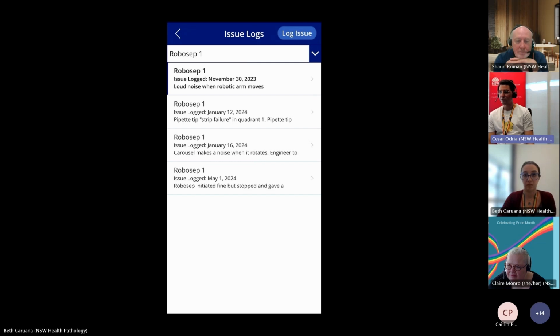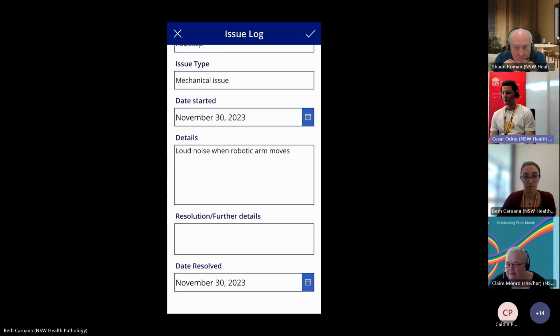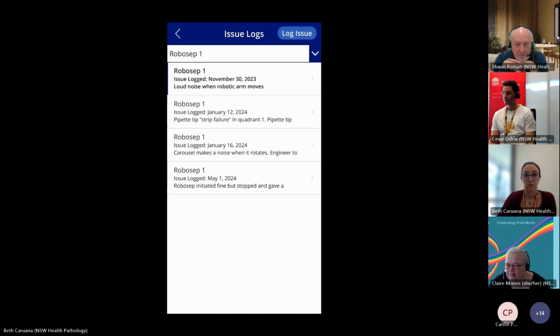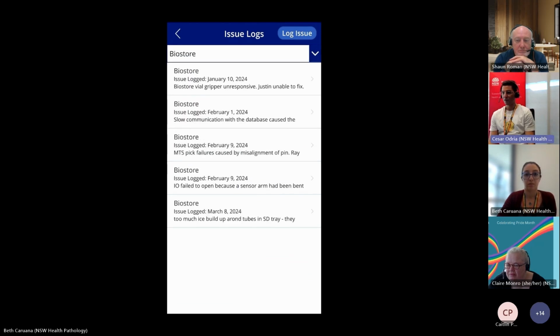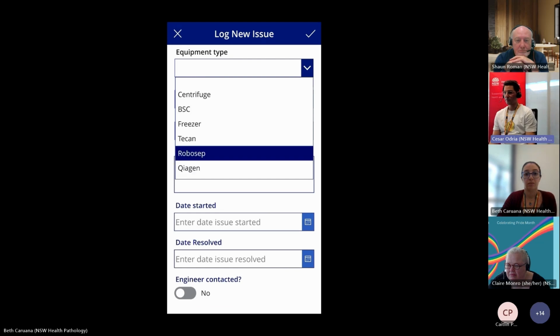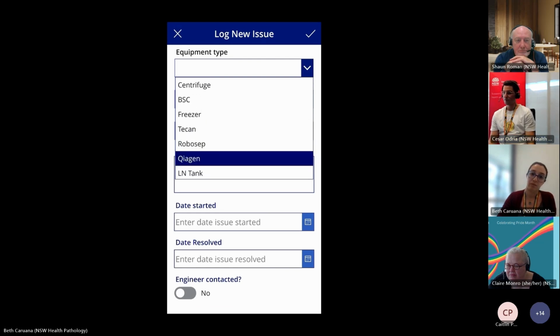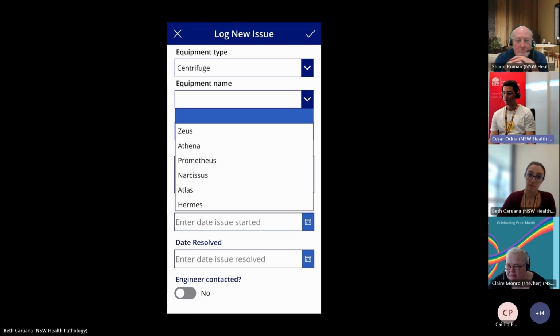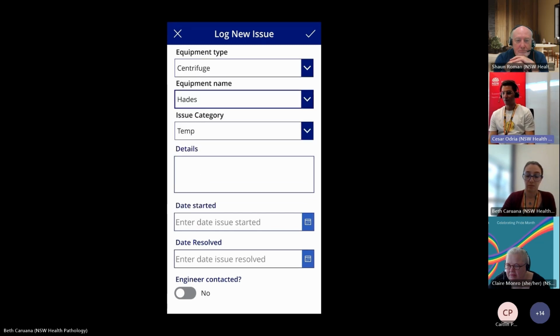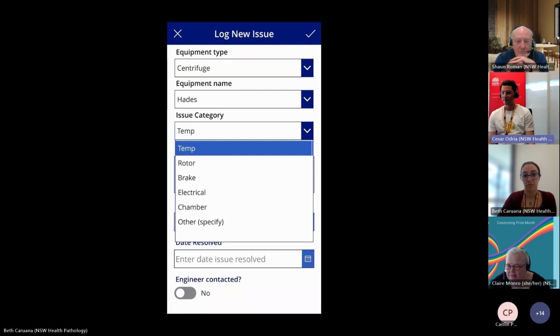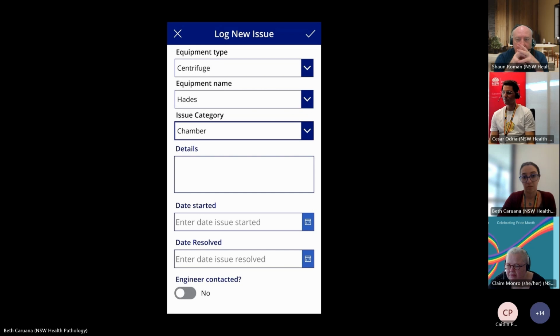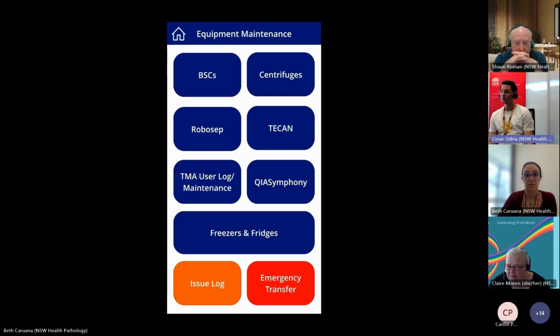And going into the issue logs, we can see all logged issues for each equipment, and you can edit it or view it. And if you want to log a new issue, just click on that on top right. Select the equipment, so centrifuge, the relevant equipment, so Hades, and the issue. You can record details in a text field there and toggle whether you've contacted an engineer or not.